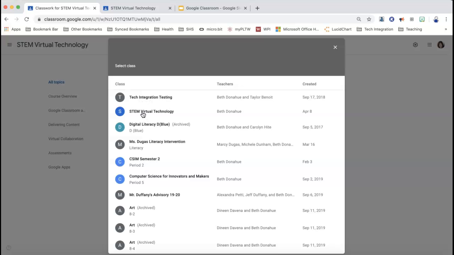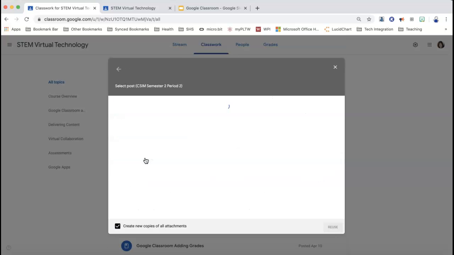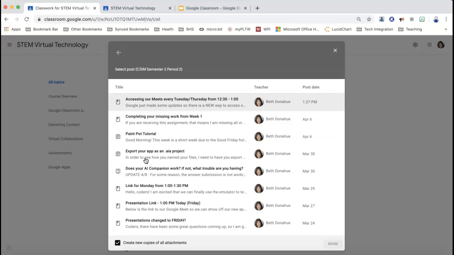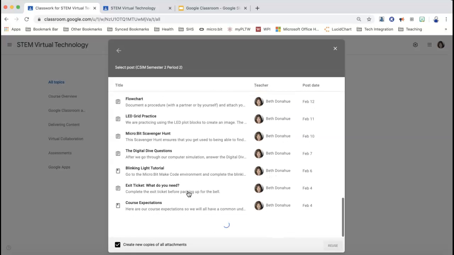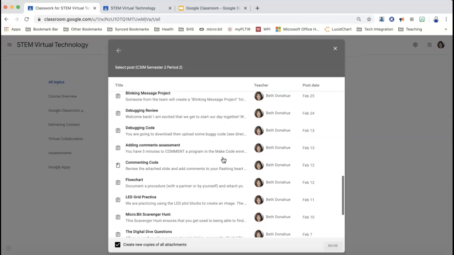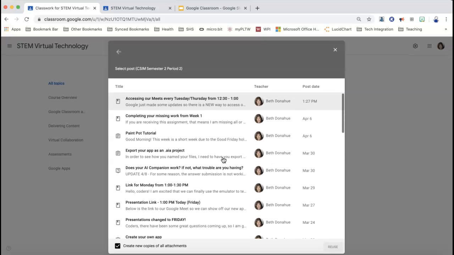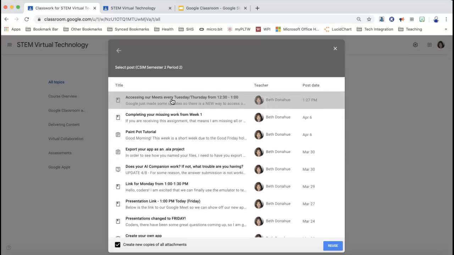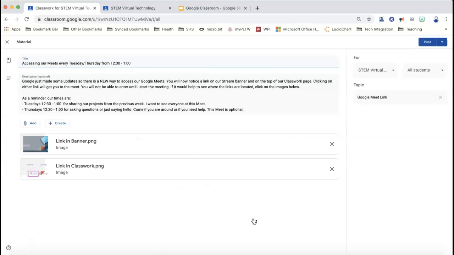So I have to make sure that I find my computer science class, which is the one where I had the post, and then it's going to bring all of the posts that I've done for this class. So you can see, I can scroll down to see all of my posts that I've done, and the most recent one is on the top, so that's nice, accessing our meets. I clicked on the one I wanted to reuse, and then I'm going to click on the reuse. And then it's doing new copies of all the attachments too, so I don't even have to do those. So it's so convenient. It makes it super user-friendly.